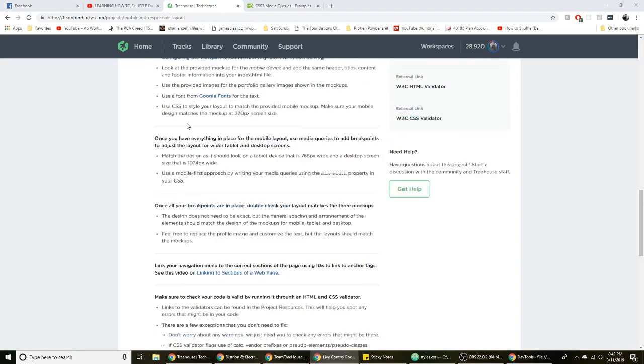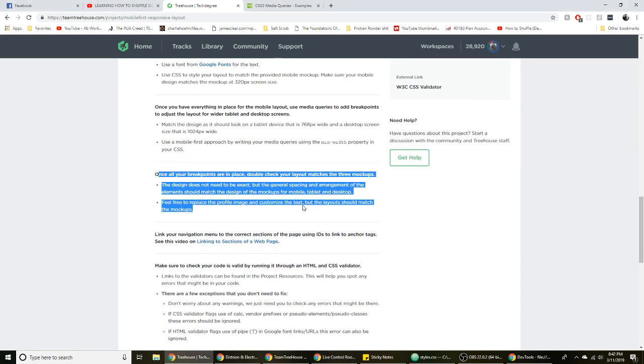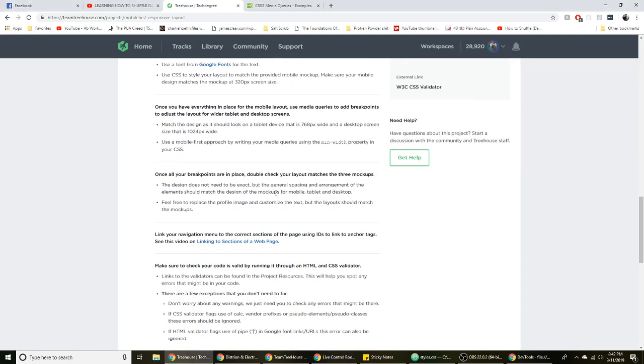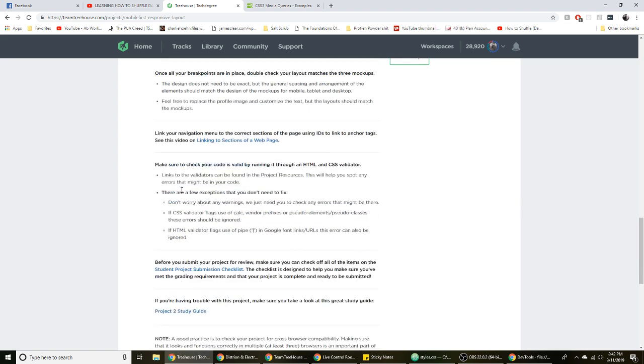So now, where are we? Once your breakpoints are in place, double check. We just did that. The design does not need to match exact. It generally matches. Feel free to replace the profile image and customize the text. I don't feel like it. I do enough of stuff I don't feel like at work. It's fun though at work.